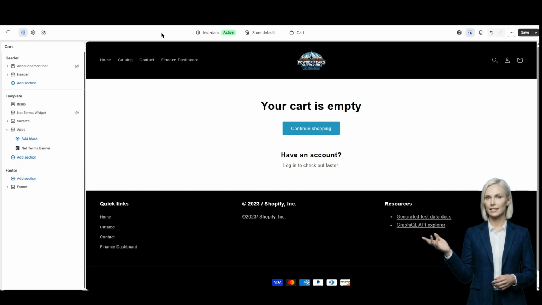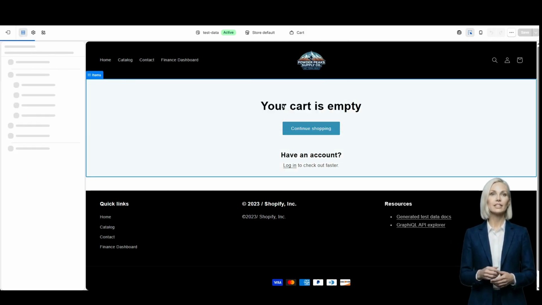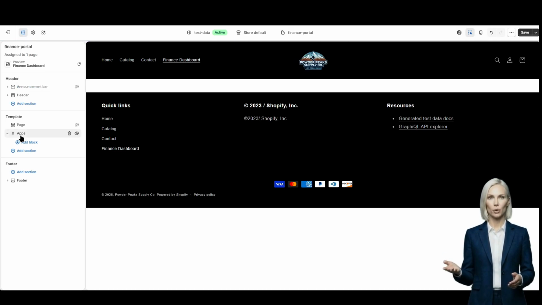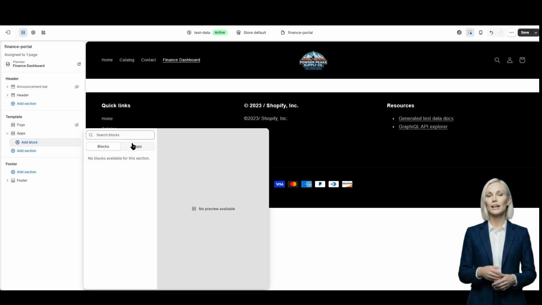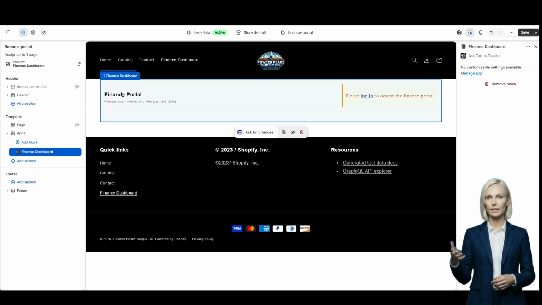The second block is the customer portal. Create a regular page called Finance Dashboard, give it its own template, and drop the Finance Dashboard block in the same way. Notice the preview says, "Please log in." Customer numbers stay safely behind the login.